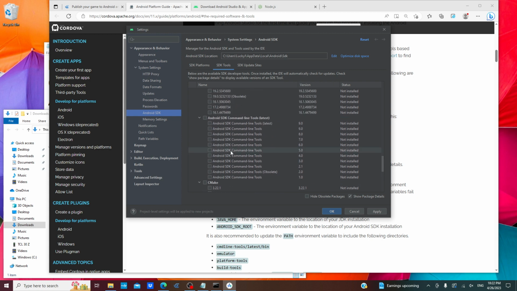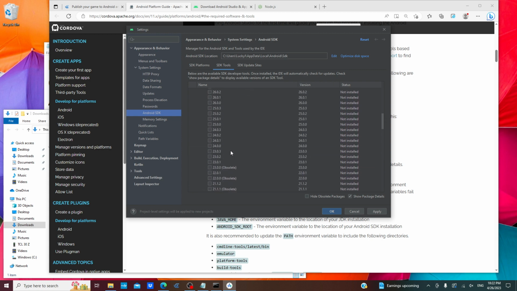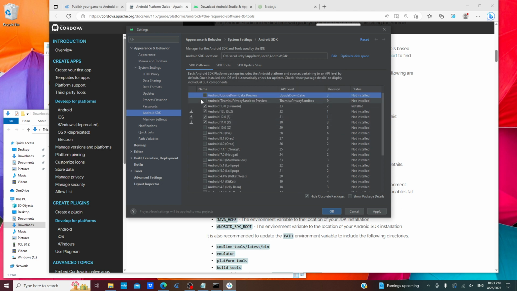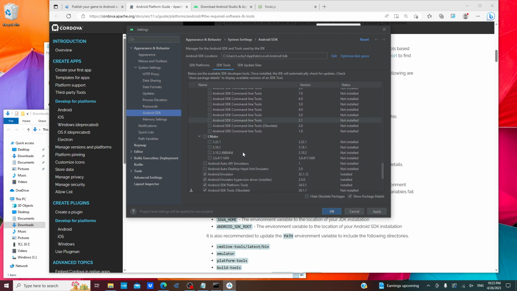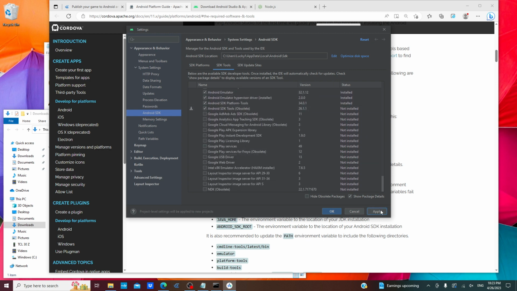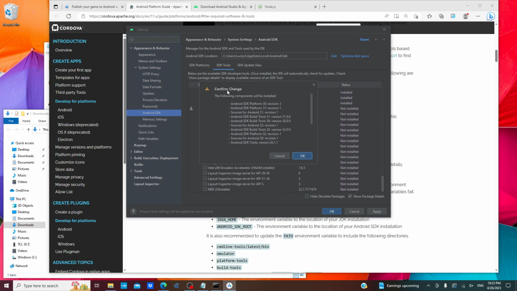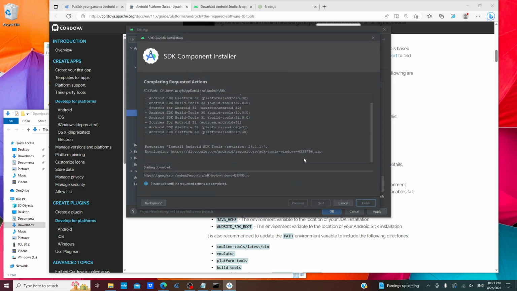Okay, so now that we have everything they wanted us to check for download, both the GDevelop documentation and the Cordova documentation, we're going to go ahead and apply these changes. It's going to say confirm changes, and it'll show us what we've selected, and you just go ahead and hit OK. And it's going to take a moment while it downloads these things we've requested from it.